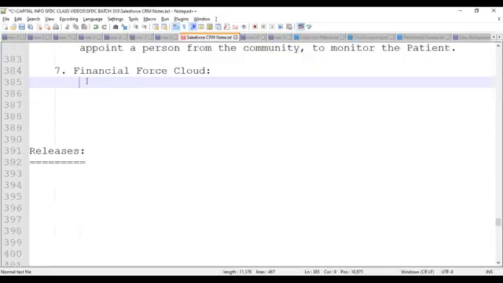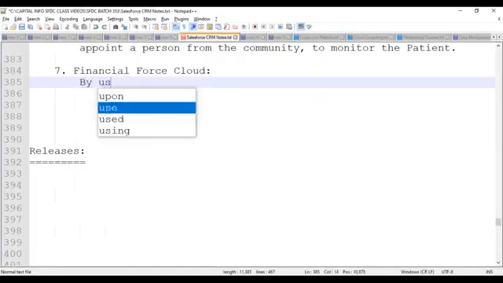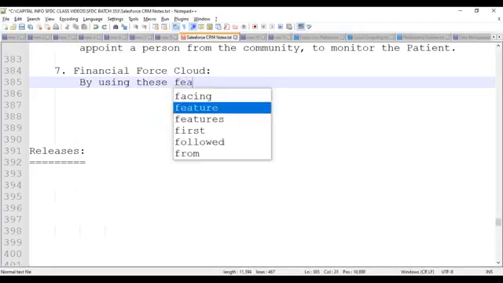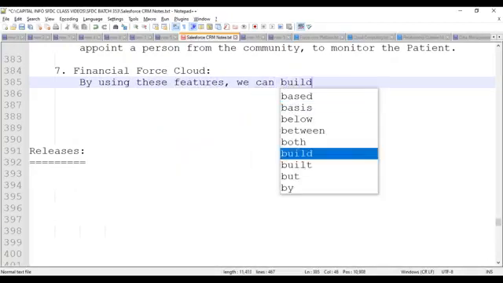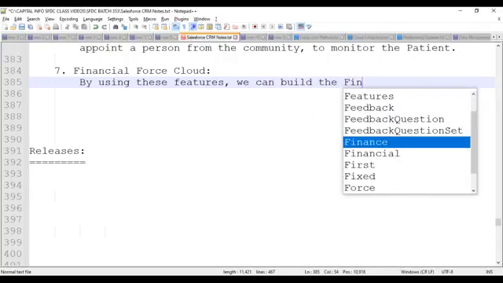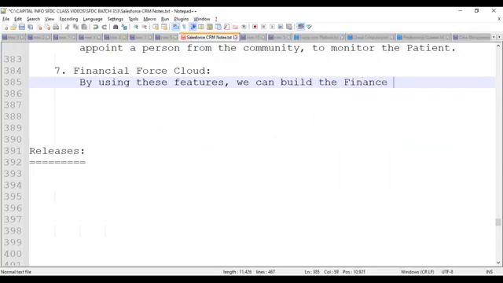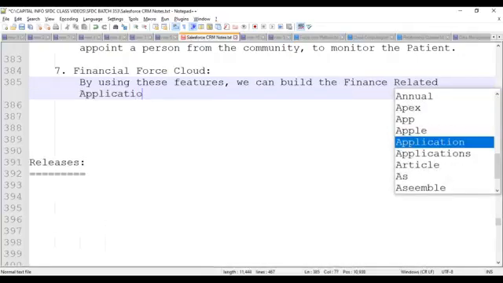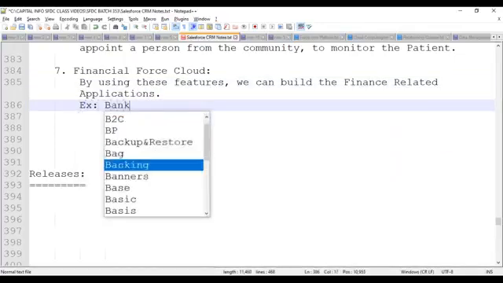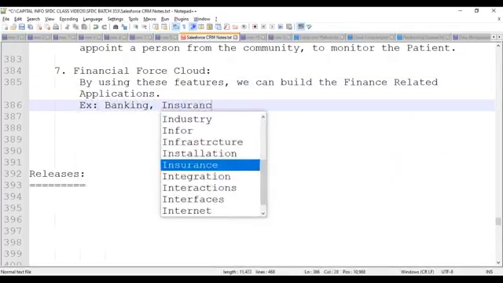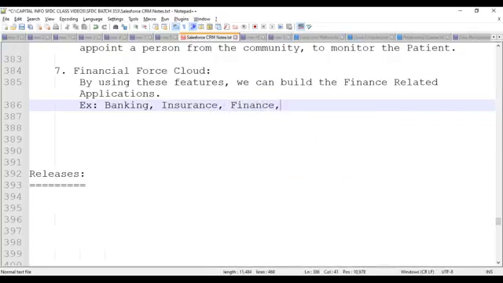Now, make a note of this one, Financial Force Cloud. By using these features, we can build finance related applications. For example, banking, insurance, finance, mortgage, etc.